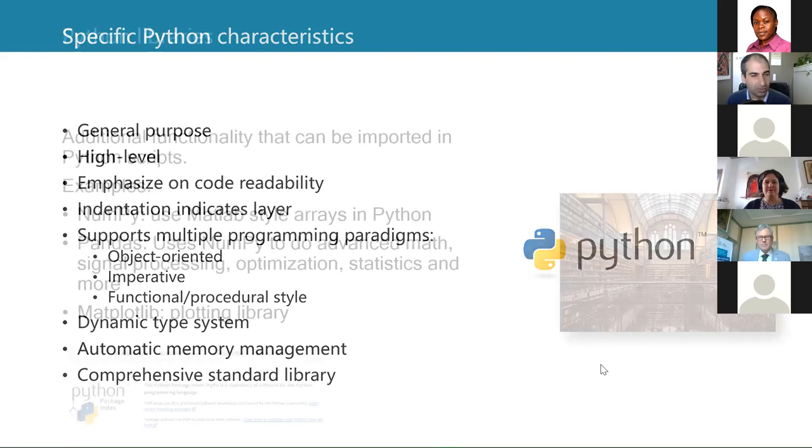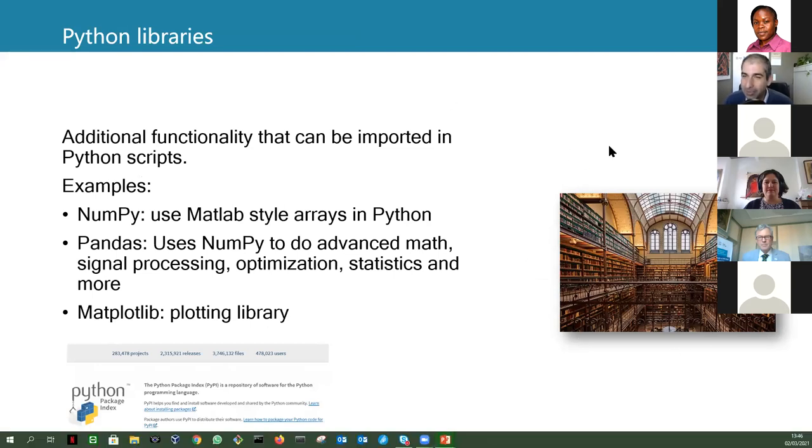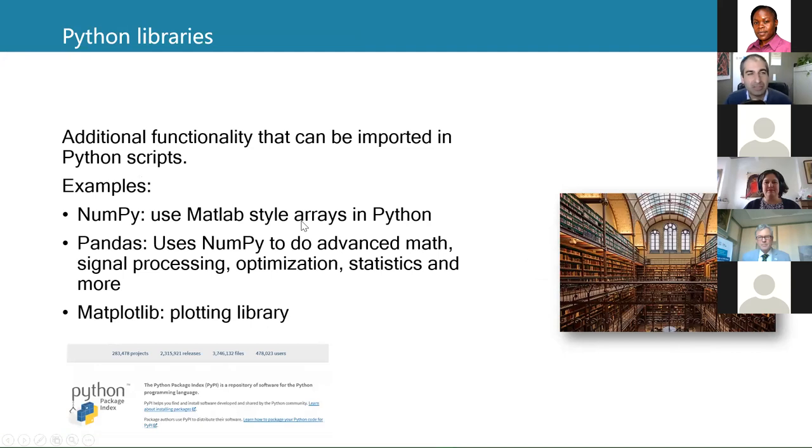But that's not the real power. The real power is in the libraries. It's not like this beautiful library of the Rijksmuseum in Amsterdam, but it's a digital library of code. There are a lot of libraries, and we can only cover very few of them to give you a gist of what libraries are. They add extra third-party functionality to Python, and NumPy is an important one that uses MATLAB-style arrays to do calculations in Python. You can convert GIS maps to NumPy array format and do all kinds of matrix calculations with it. If you bring that to another level, you'll probably need pandas for data processing, a very advanced library, and matplotlib for plotting.